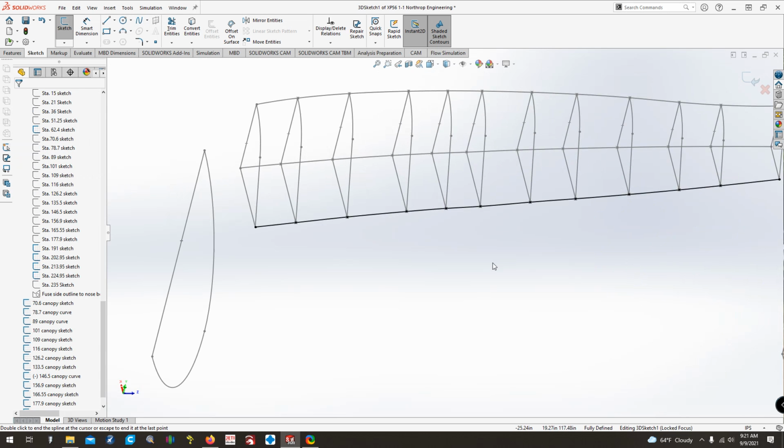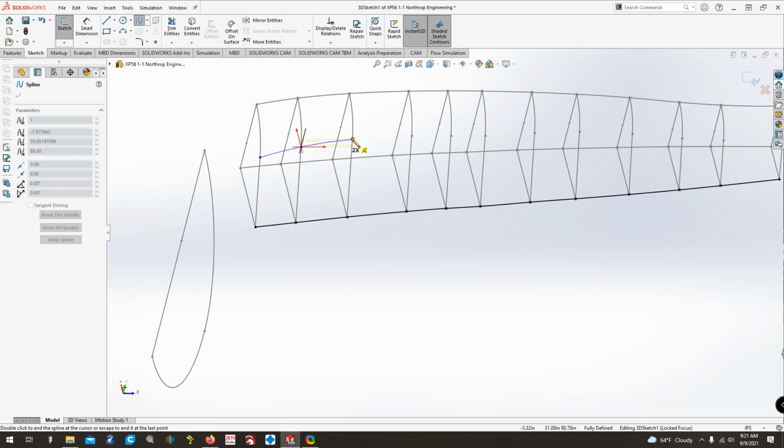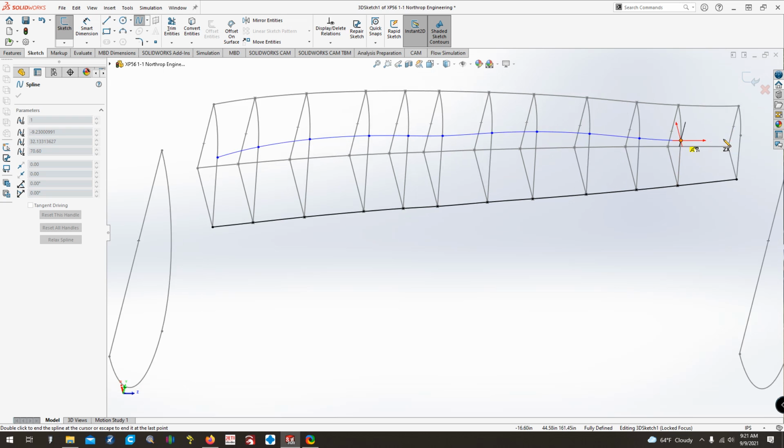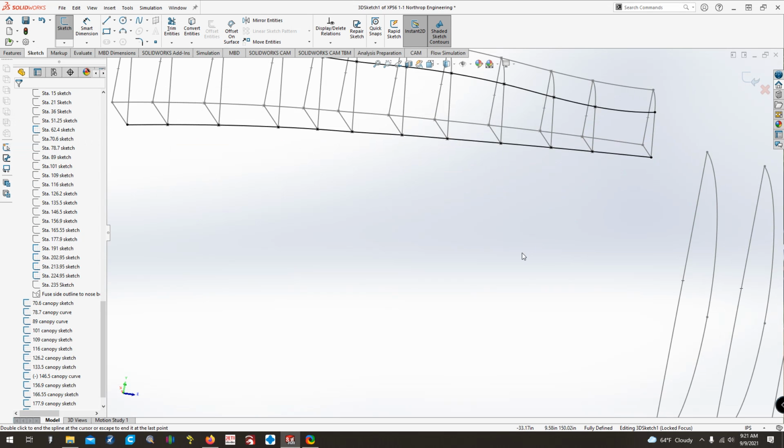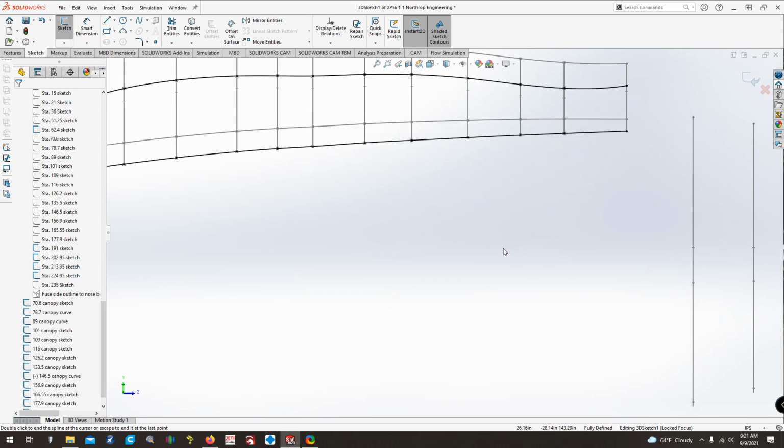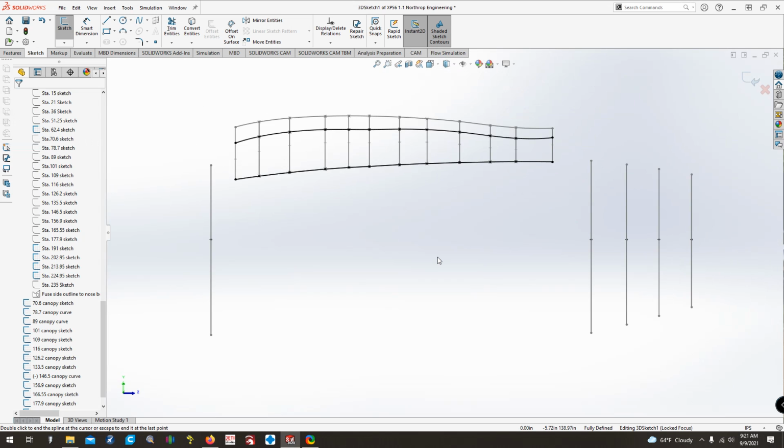Now another thing I'm going to do is, since we have all of these points where these radiuses are, I'm going to also draw a spline there. Again, this is the whole thing of the more guide curves, the better the outcome. Put that back to the side, and there we go.